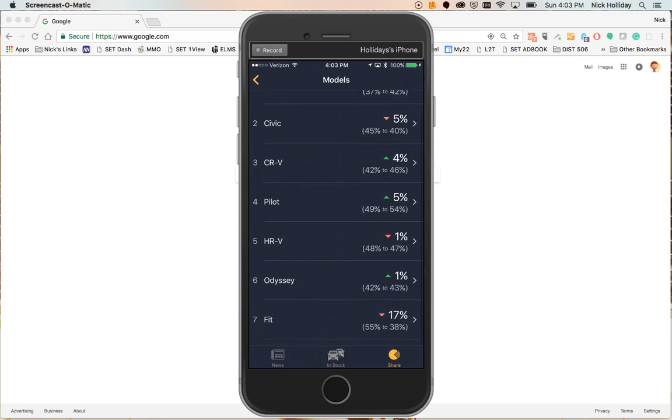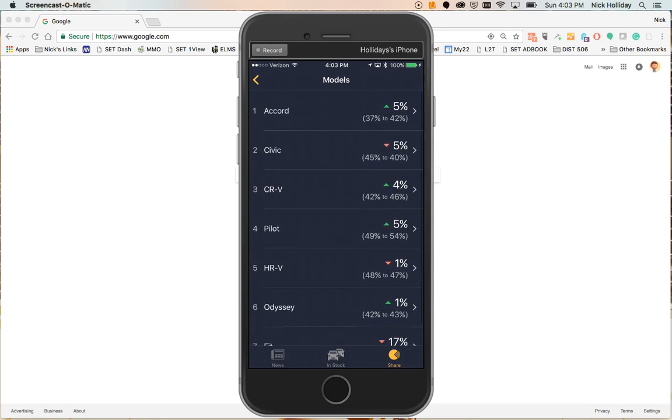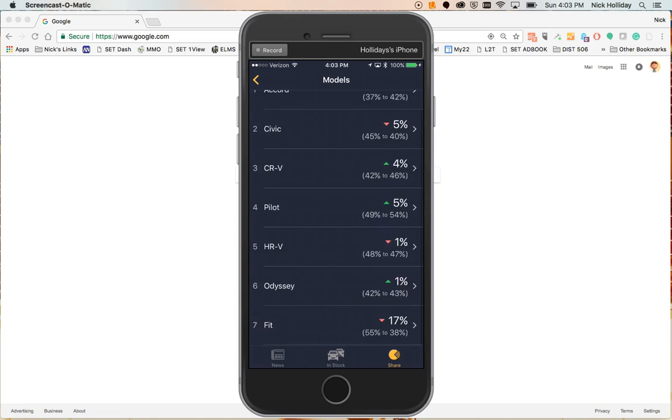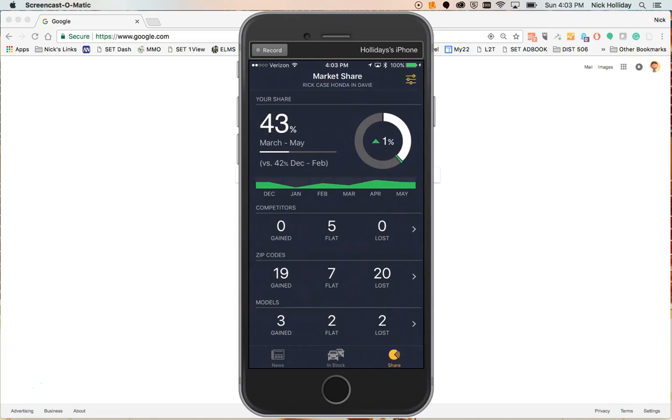So it allows you to kind of watch and go, hey, what's happening with Civic? Civic is still obviously selling well, potentially, but we're not selling as much. Is that because of pricing? And you can start digging into that. I'm going to stop right here. It's a pretty basic app.